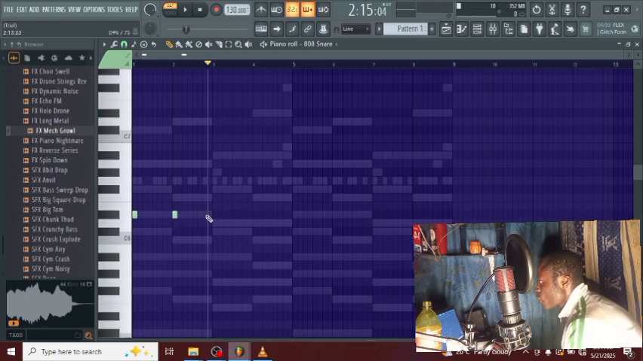So on channel 5, which is my first beat, I'm going to click on slot 1, add a Fruity Limiter. I'll click on slot 2, add a Fruity Soft Clipper. I'll click on slot 3, add a Fruity Parametric EQ 2.